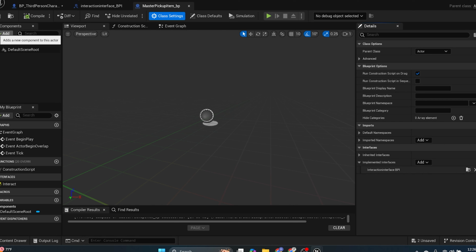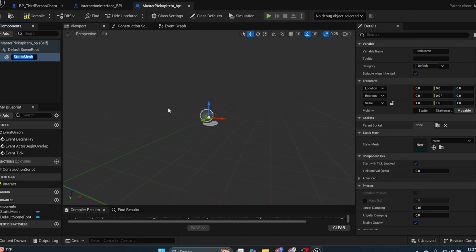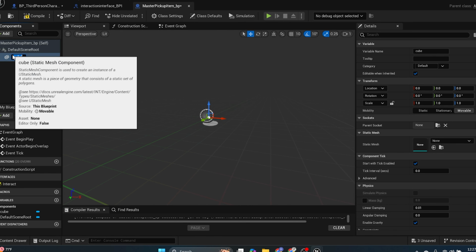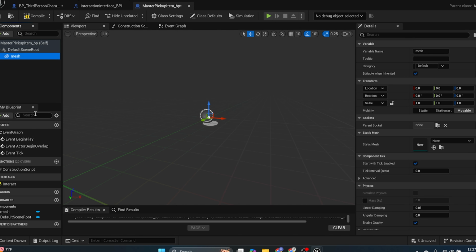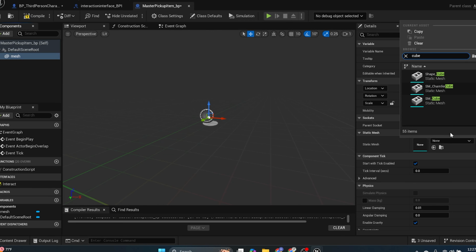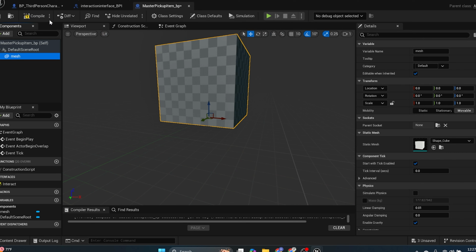So in order for us to see some things, let's add some things to this object. First, let's add a static mesh. A static mesh is going to be like the actual object, like the 3D object. In this case, we'll call it mesh, but we'll make it into a cube. So over here on the right, in the static mesh, just search for cube. And cool, you got a cube.